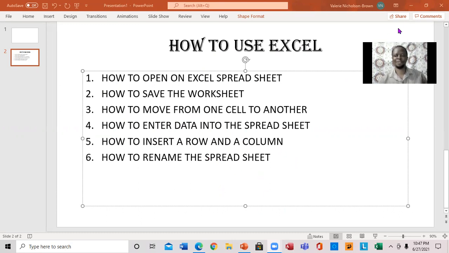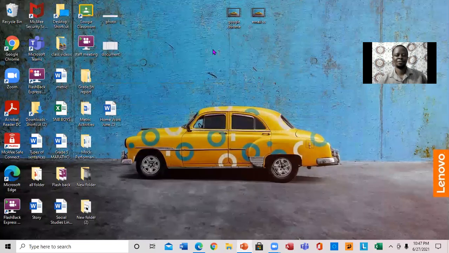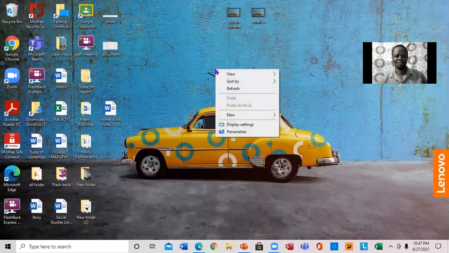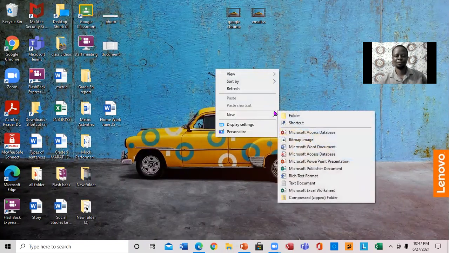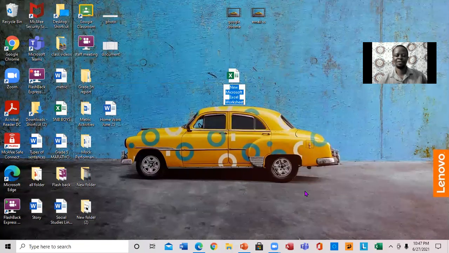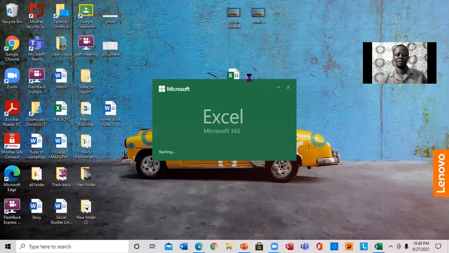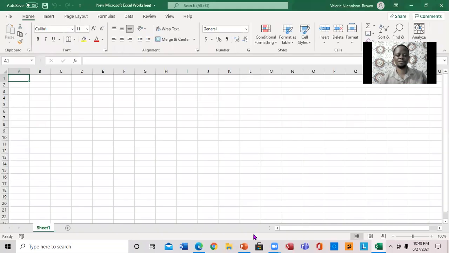The first thing we want to do is come right here. We're going to right click, come down to the word New, and scroll over here, and this is Service Excel. We're going to click on it, put the cursor on it, right click and click Open. There you go. That's the Service Excel sheet.